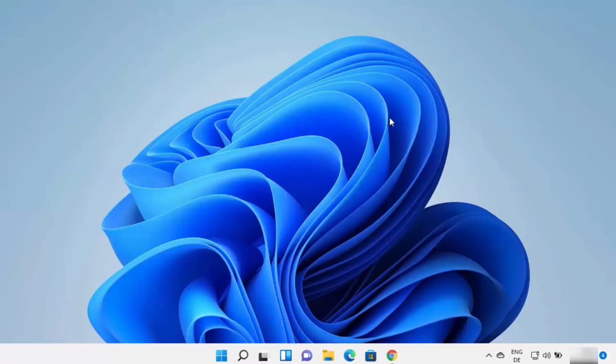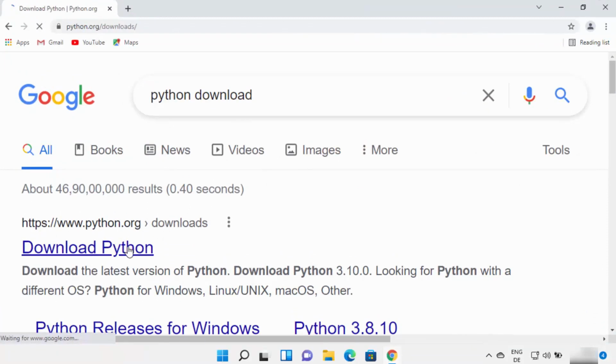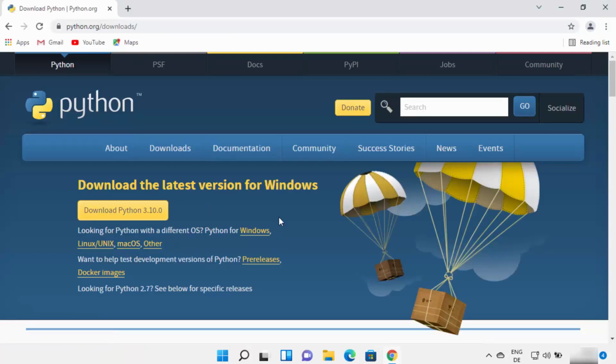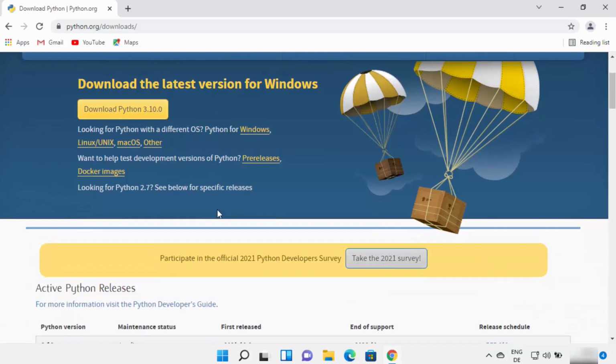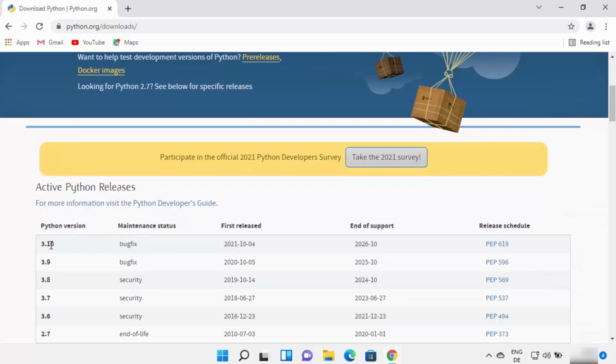So close your command prompt and then open your favorite browser and search for Python download. And the first link which will appear here will be from python.org/download. So I'm going to click on this link, and then straight away on the main download page, you will see this download Python 3.10. At the time of making this video, Python 3.10 is the latest version of Python available. You can also see the previous versions of Python here.